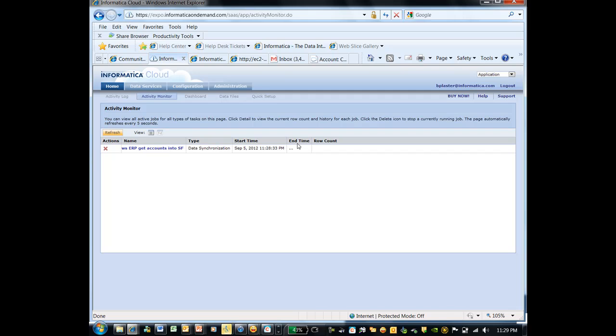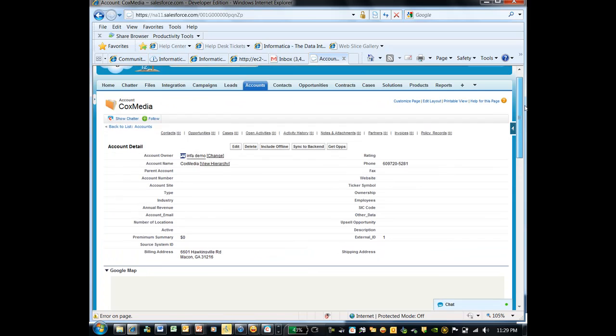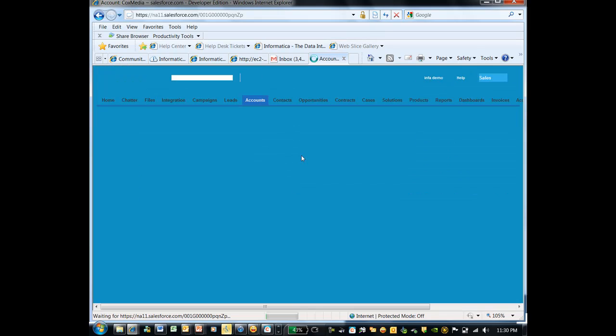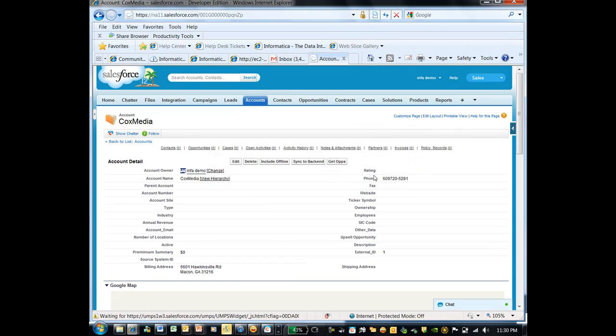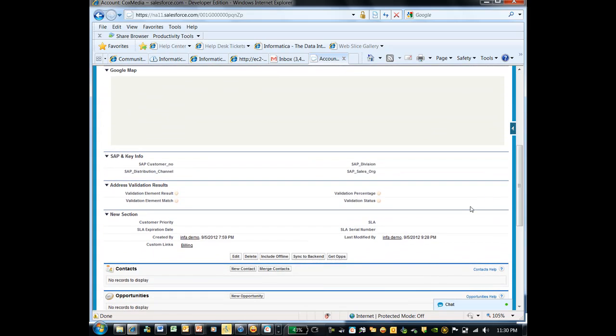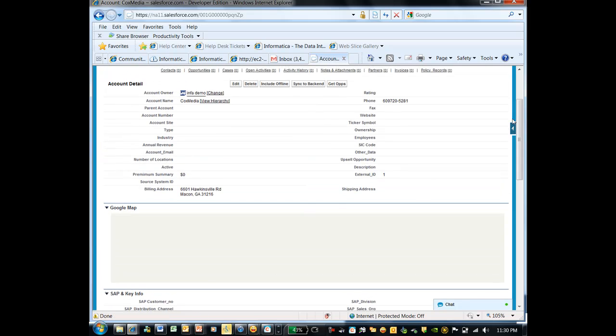We'll give it two seconds to finish, and then we'll go into Salesforce and find, remember, Cox Media was the first one. So there's my 12 records. Actually, let me update. I already had Cox Media up because I was doing it before, so I sent updates to it. So you can see that I got my address and my phone number. It was just updated a few minutes ago. This is Pacific time versus Central. And that's how you integrate web services with Salesforce.